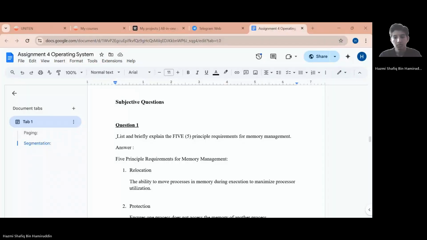Matching question. Paging matches with divides memory into fixed size blocks. Segmentation matches with divides memory into variable size blocks. Page fault matches with occurs when a requested page is not in memory. Thrashing matches with excessive paging causing performance degradation. TLB or translation lookaside buffer matches with high-speed cache for page table entries.